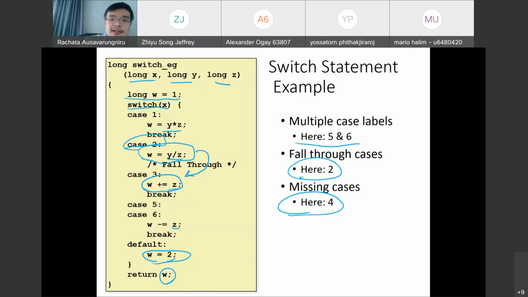Then there's a shared label, like 5 and 6 over here. Both of them would do the same thing. In this case, W would do W minus C. All right, so these are basically the program that we're going to look into and how this gets translated to assembly.